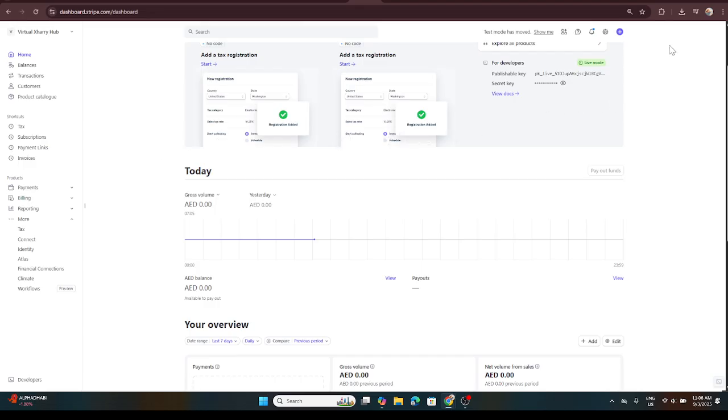First, start by navigating to the Stripe dashboard. You can do this by visiting the Stripe website and logging into your account. Once you're on the home page, look for the plus button. This is usually found in the upper part of your screen. Clicking this button will open up a menu with several options.